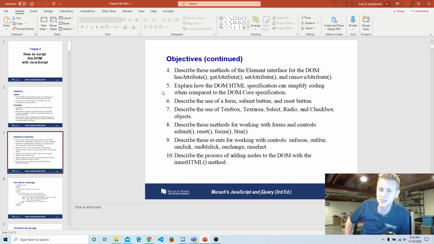So we're going to start off this lecture talking about the DOM Core Specification, which, I'm assuming this because I've never actually looked into it, is kind of the older, more antiquated way of scripting the DOM, whereas the DOM HTML specification is a little bit newer and easier. So we're going to learn two approaches, the old way and the new way, essentially, of working with the DOM.